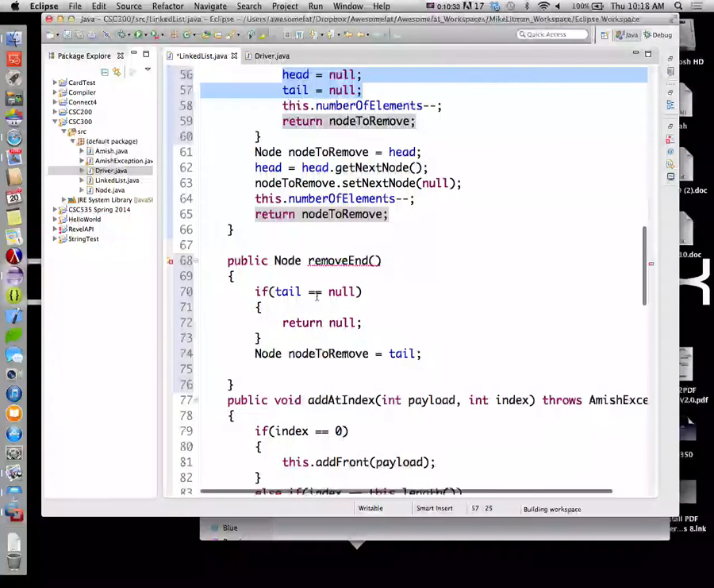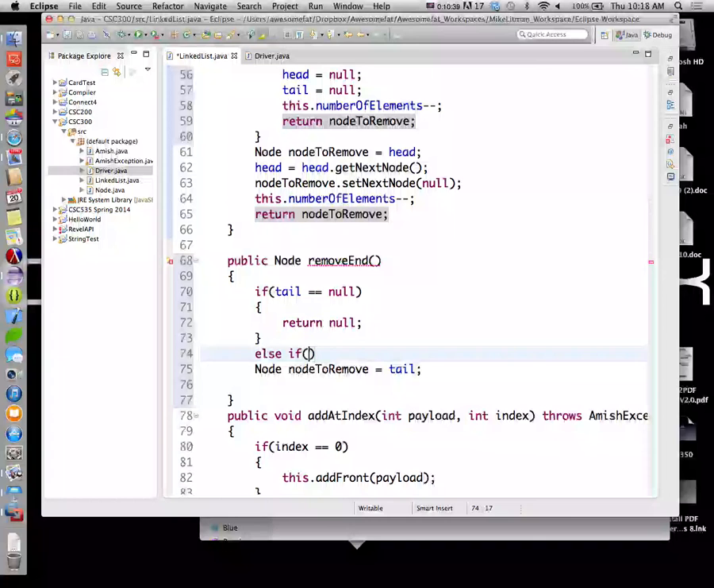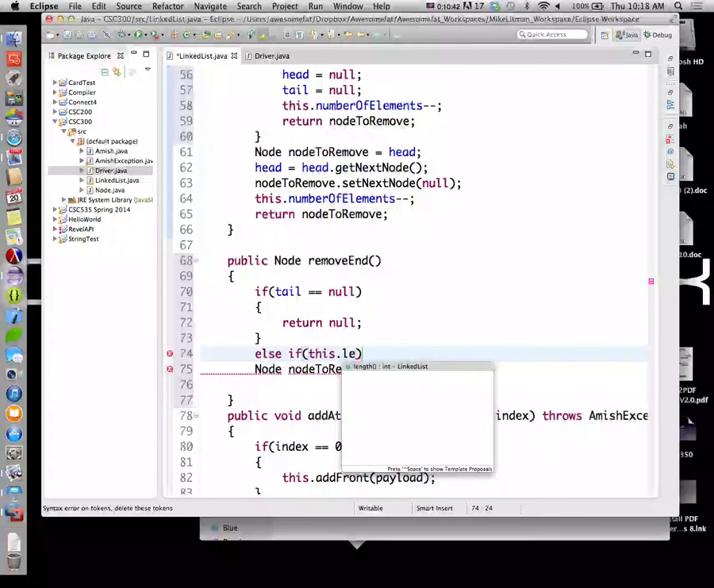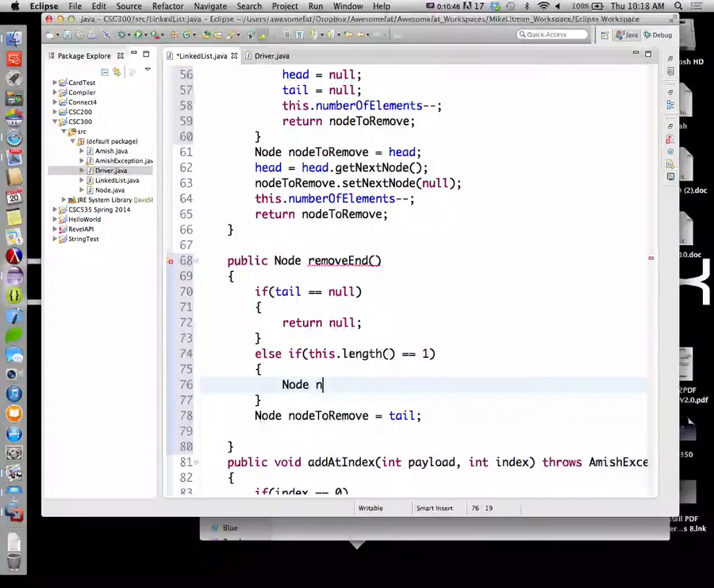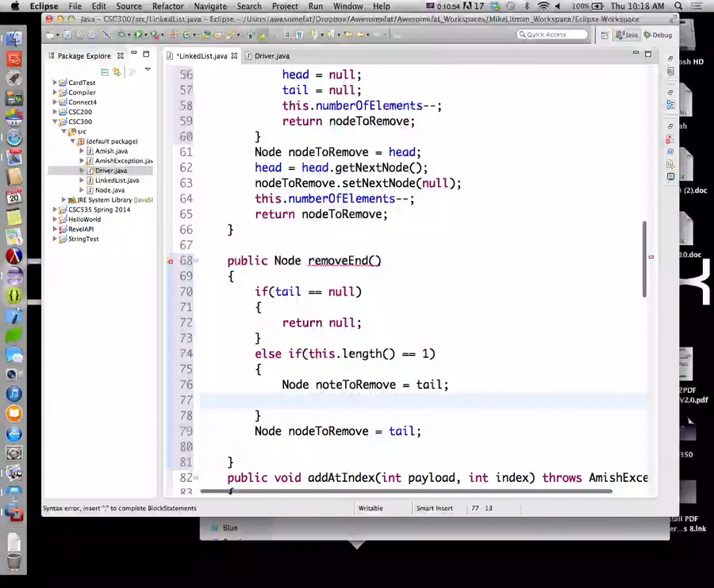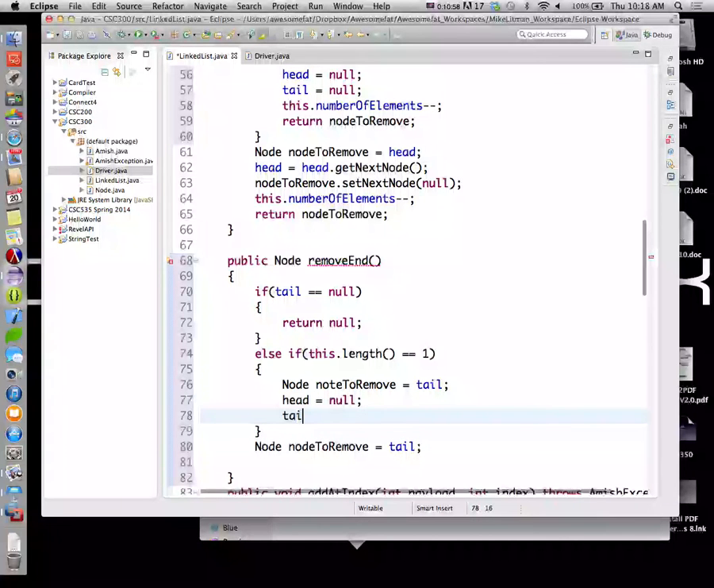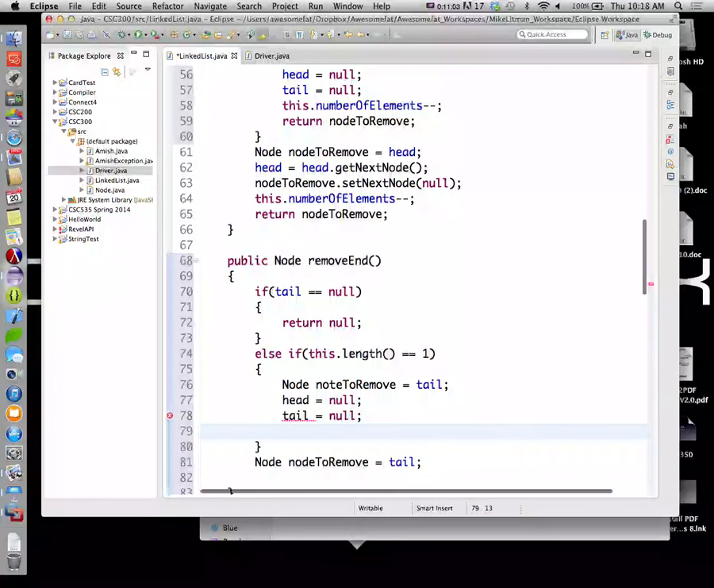Same thing is true here in remove end. If it's null, return null. Else if this dot length is equal to 1. If we're dealing with the one list, node to remove is equal to, we can say head or tail, we'll say tail. Then we'll set head is equal to null, tail is equal to null.